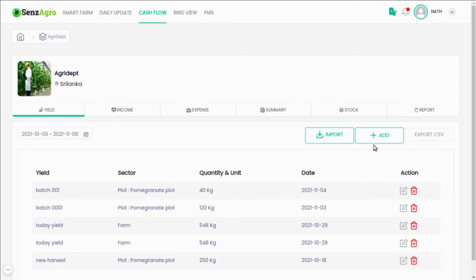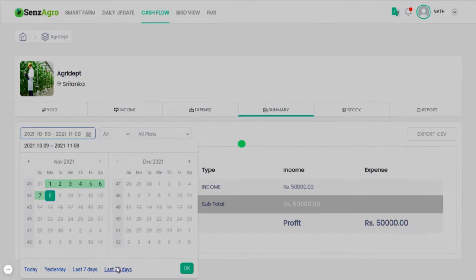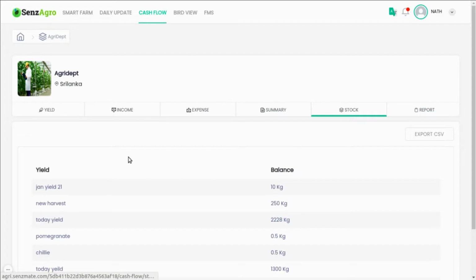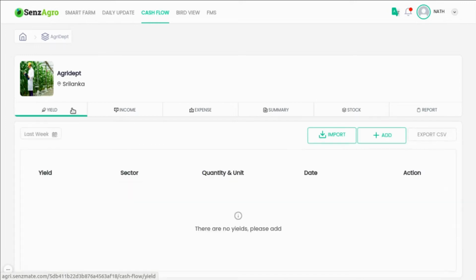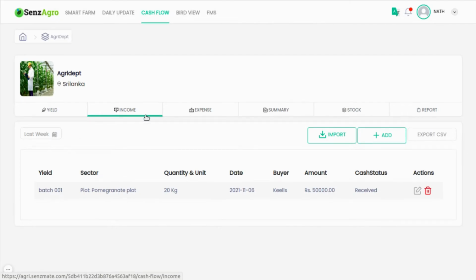And if you go to summary, you can click the dates you want in the last 30 days. There's this income, it's around 60,000. So if you go to stock, you can see all the available stock. Again, I'm going to yield and the income, there's 20 kilograms of income. The quantity is 20 kilograms, the amount is 50,000.